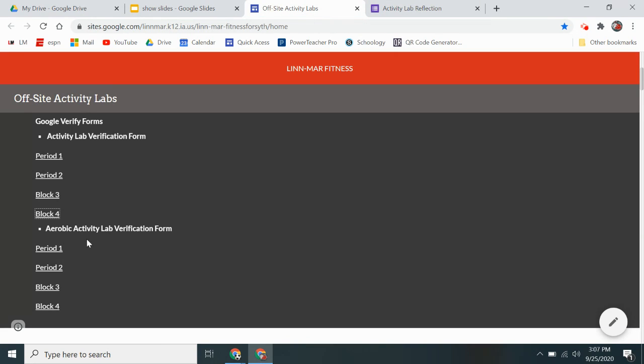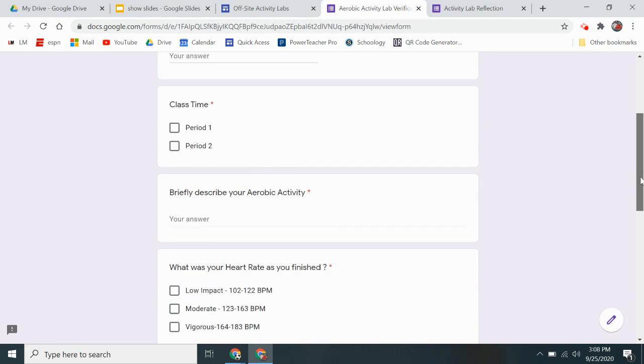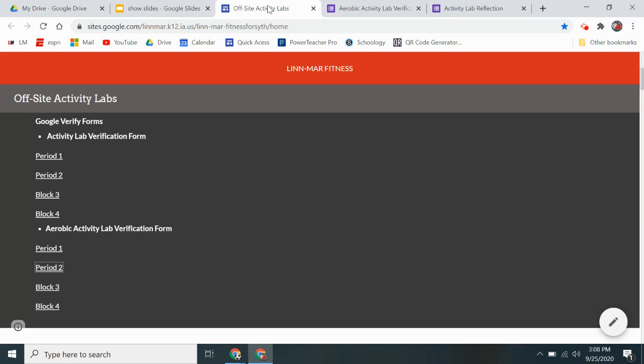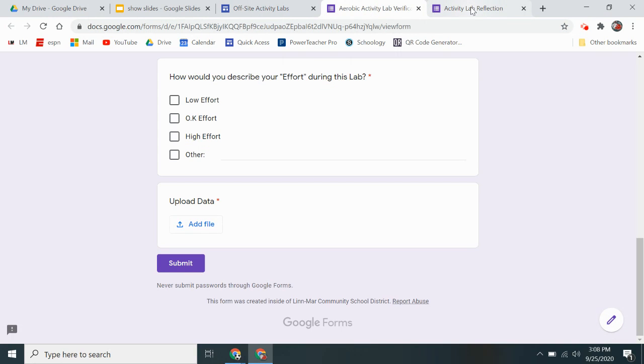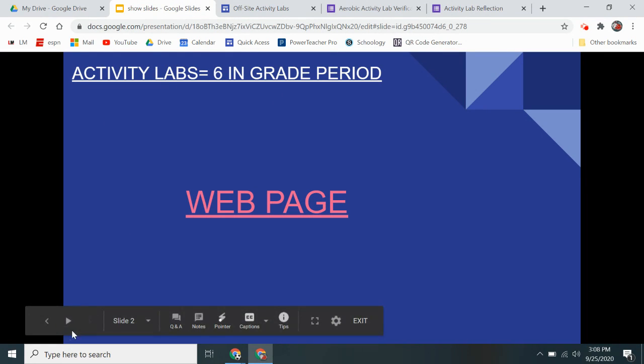When you're doing the aerobic part, so if you decide to fitness walk or do a HIIT interval training or do something that you're going to upload on your app, then you click this one down below so that at the top it will say aerobic activity lab verification. And then at the bottom, it will ask you to add and upload. Okay. So make sure you're remembering this stuff. Always reach out to me on Schoology if you need to. But that's the way I just wanted to review how to do the activity labs for the class.